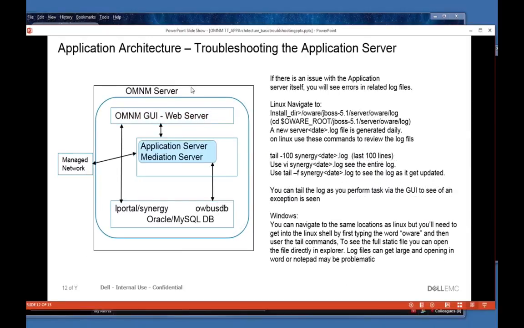Next thing is the application server. The application server is also located in the install directory, but it's in OWare JBoss 5.1 server OWare.log. Again, I'm going to use this command here to go and look at that.